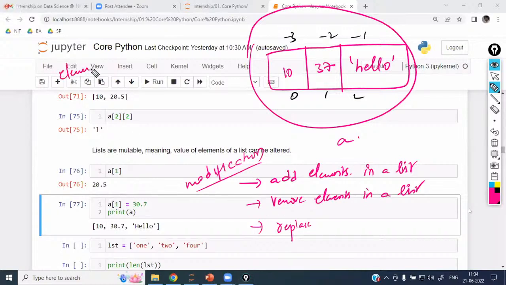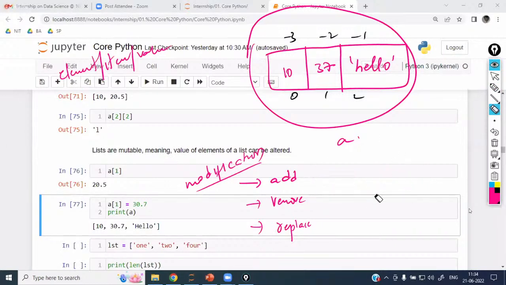Elements, values or items, everything is the same. Some people will call it an element, some will call it an item, some will call it a value. Everything is one and only the same. So you can do add, remove, and replace. These three things can be done in the list.